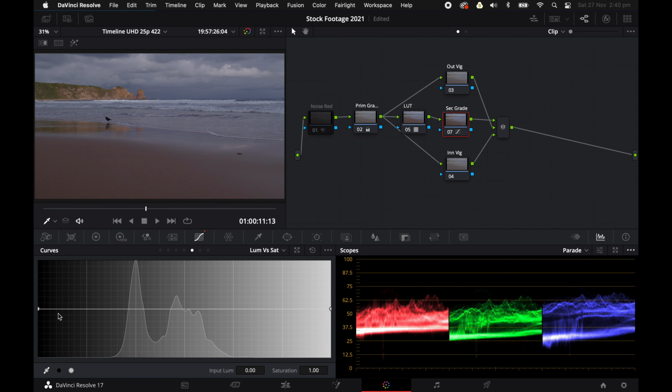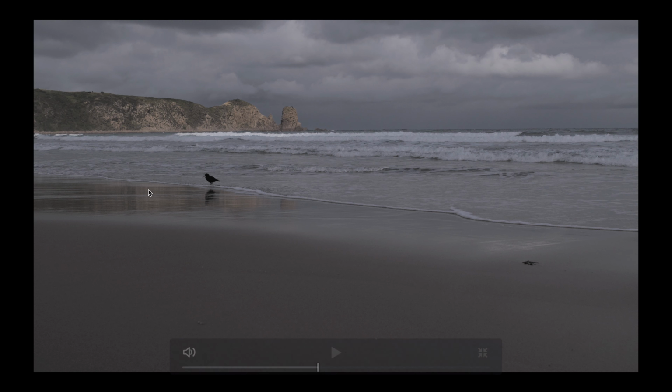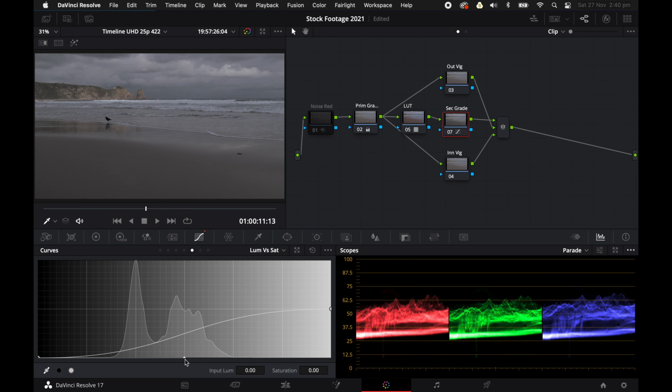I'll select my splines and I'm just going to bring this down. And you'll see that's really desaturated a lot of the image, and I don't want that. So I'm just going to bring up this. Sorry, I just brought that down a little bit too far.